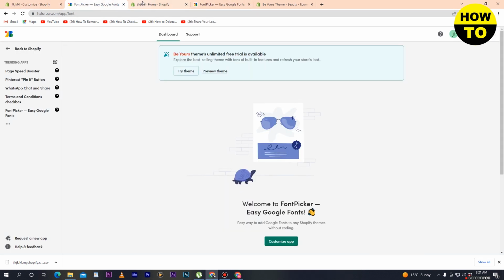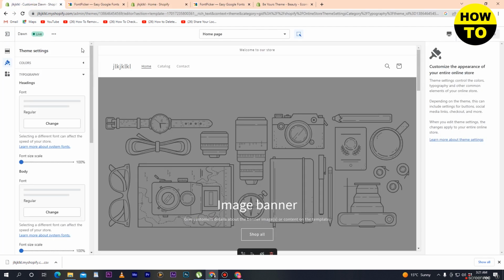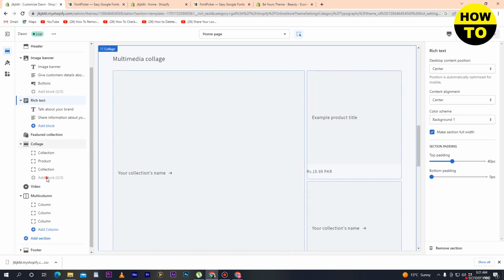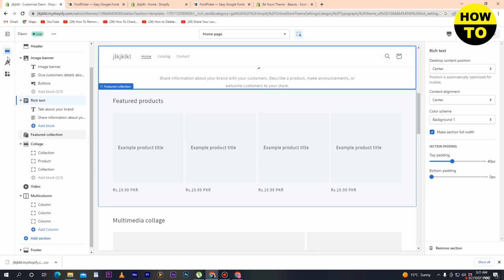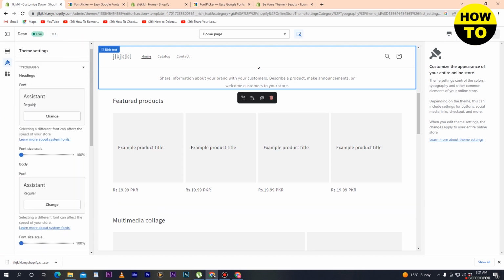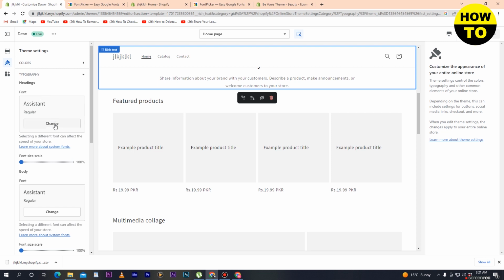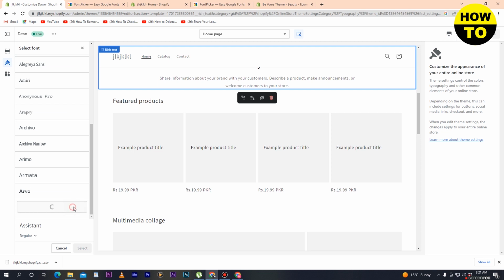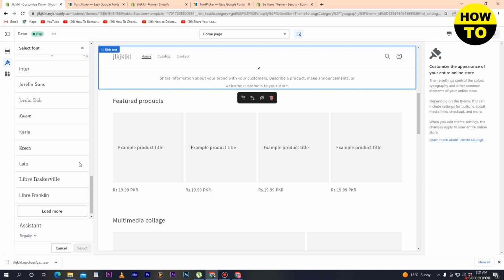So just simply you can go back to the home page, and now again click on add block, and simply now click on theme settings, and now here in headings you can see change fonts. So simply when you scroll down here, load more, and finally load more. So here you can see all the Google fonts are finally imported here.